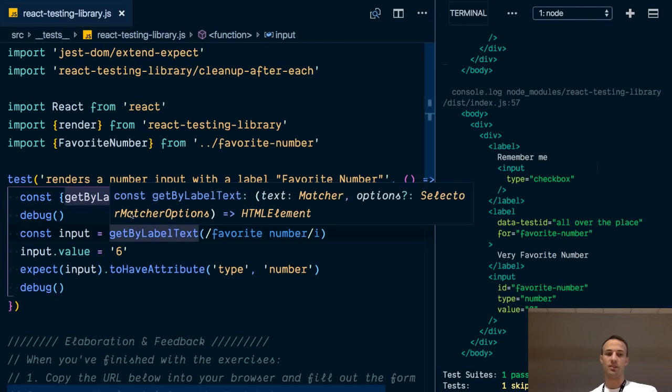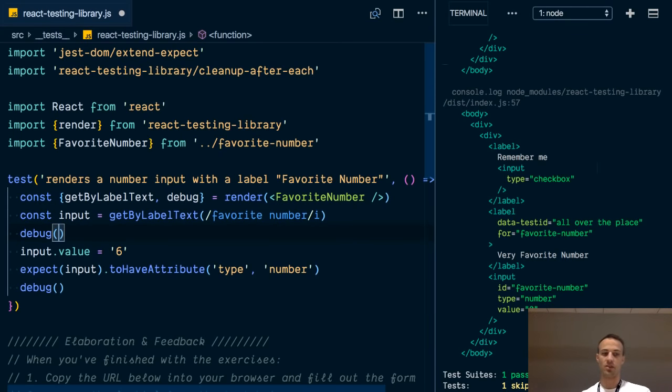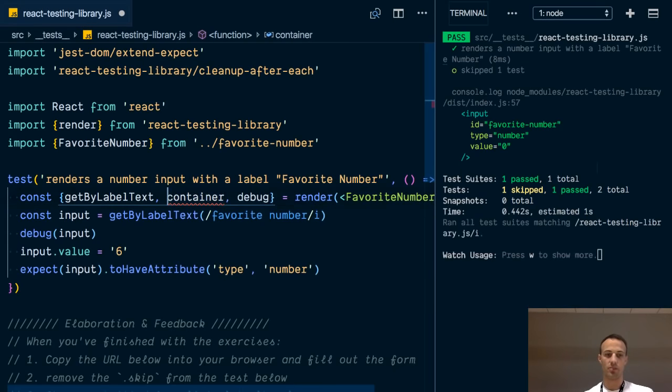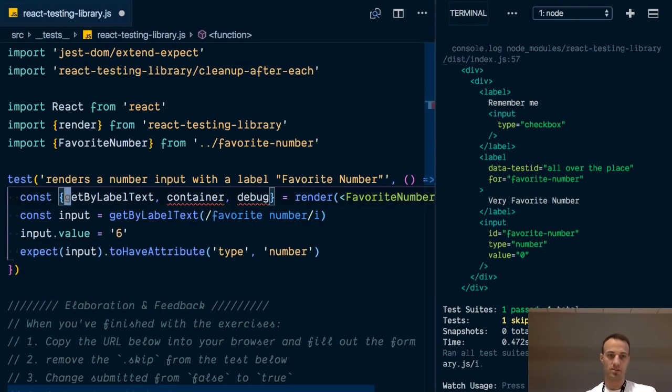But if there's something in particular that you're interested in debugging, then you can pass a node to debug. So here we can pass input, and it'll only log out the input. Okay, it's syntax highlighted, and it's formatted nicely and everything. So it's kind of cool. You could also, if you just care about your container, pull in the container, and you won't get the whole document body. You'll just get the container. So kind of cool. Definitely use debug.